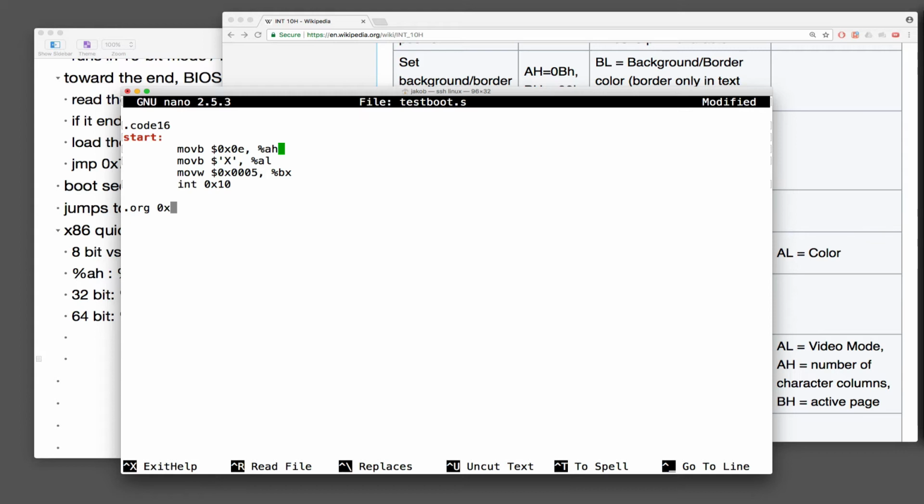So we could say 510, but you know, we're computer scientists, so why don't we do it in hex? So we'll do 1FE. Why minus 2? Because we also need to put some bytes in there.